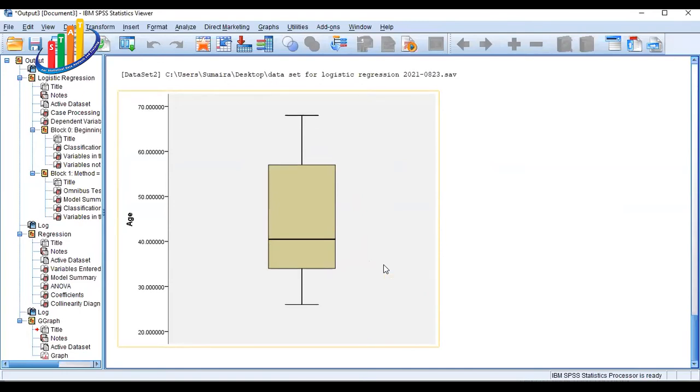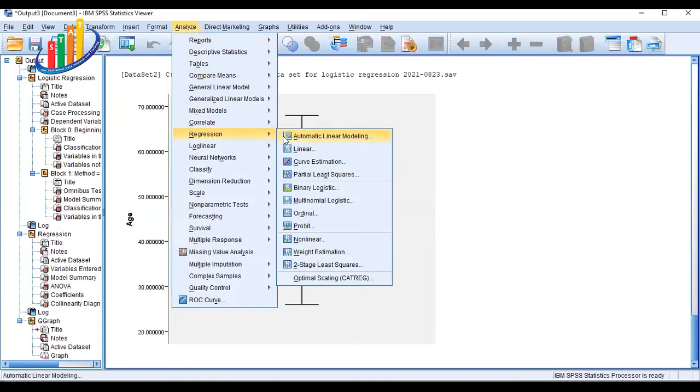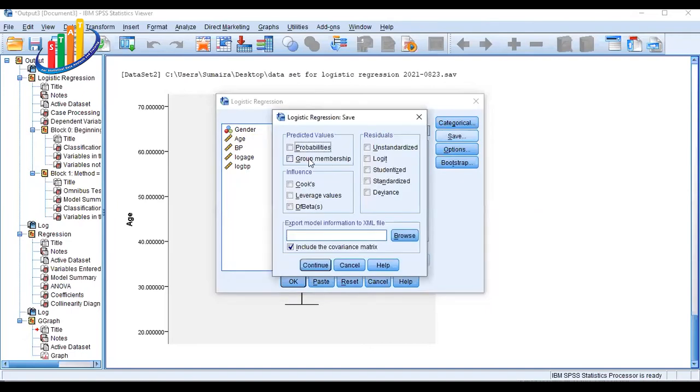Now next we will perform our logistic regression as our assumptions are now fulfilled. For this, we will go to Analyze and Regression, then Binary Logistic, then we reset it. Diabetes is our dependent variable, so we will put it here. Then gender, age, and BP will be selected in covariates. In the Save option, we will select probabilities, then continue.